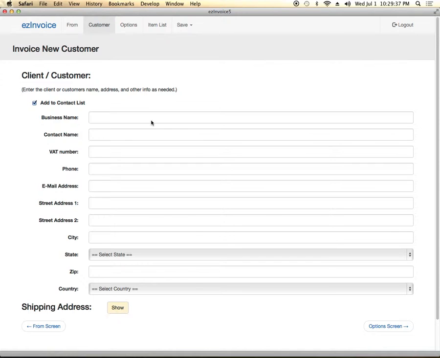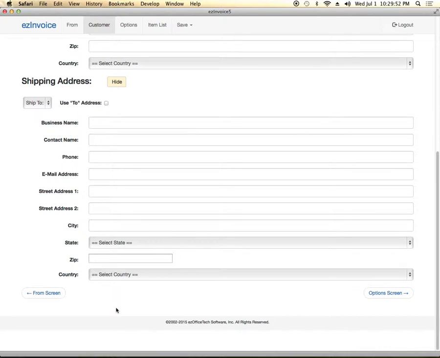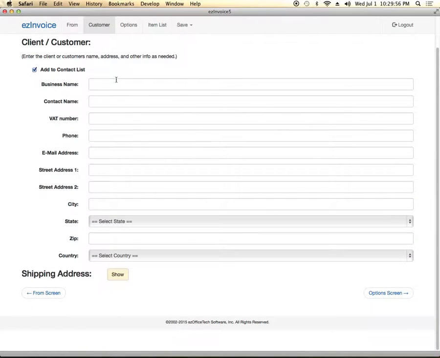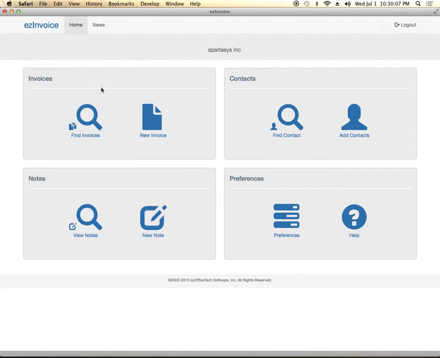That'll bring you to the customer screen in your Create an Invoice app, and as you can see, it's already pre-checked to add this to your contact list, so you just need to fill out your information for that contact, and if they have a shipping address, of course, then you can click that button and fill all that in. When you're done filling that in, go ahead, finish making your invoice, save it, and that customer will be added to your contacts list. So let's go back to our home screen then and look at our Contacts app.